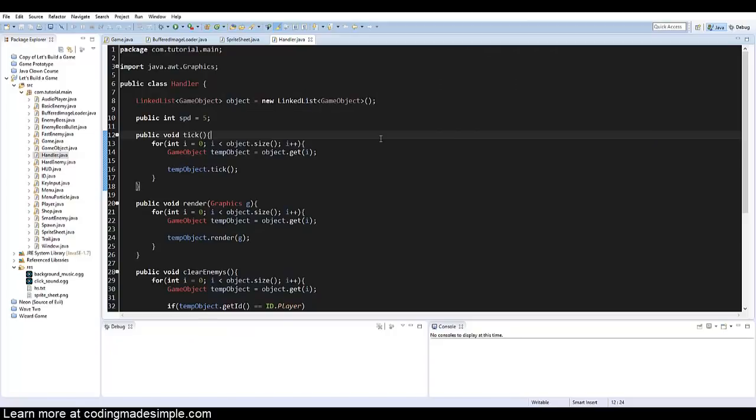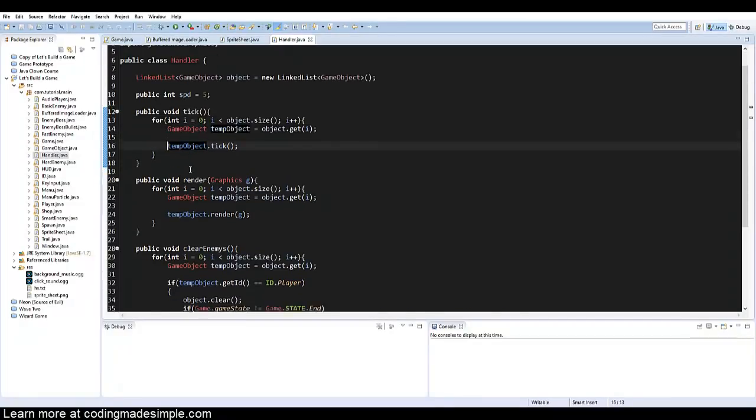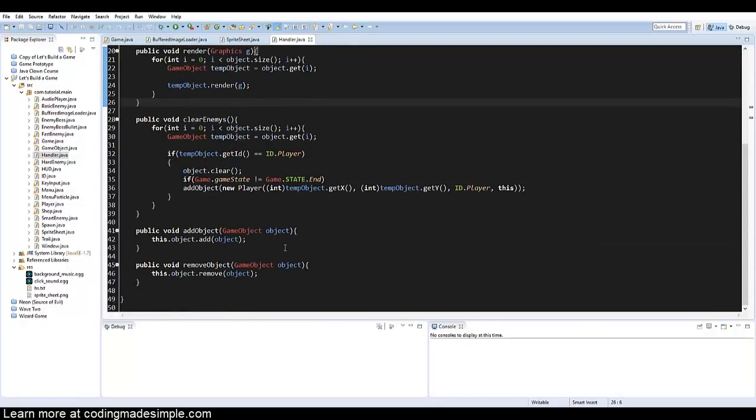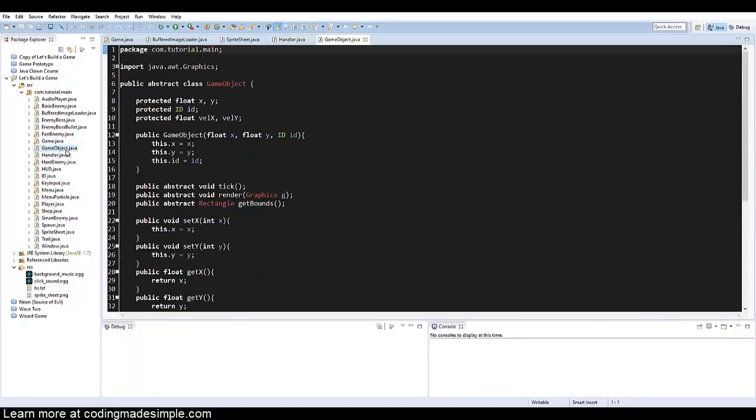So here we are in the handler class of Java, and we have a tick method, which is exactly like the step event in GameMaker, and we have the render method, which is exactly like the draw event. Okay, so what this does is it creates what's called game objects, which is an abstract class, which means we can have multiple instances of our game object. A game object is essentially just the type of class we're creating. So a game object in Java is the equivalent of an object in GameMaker.